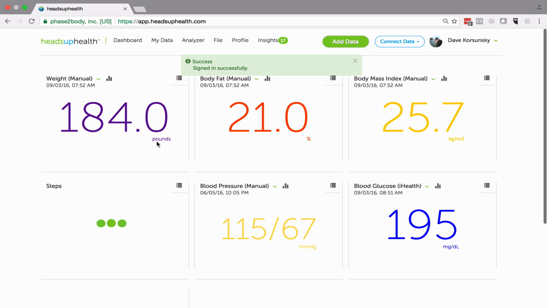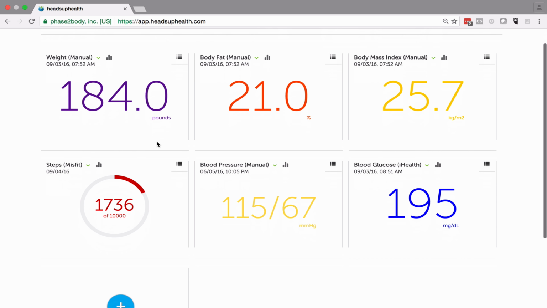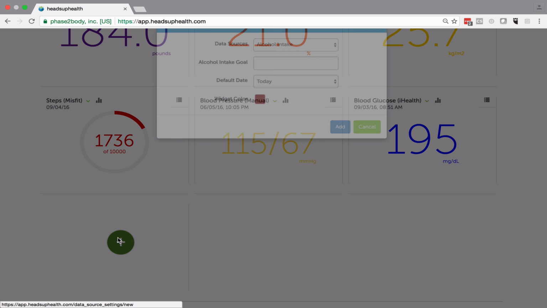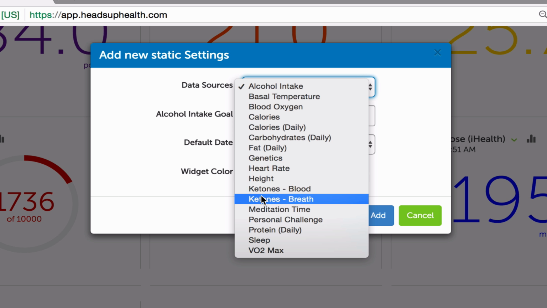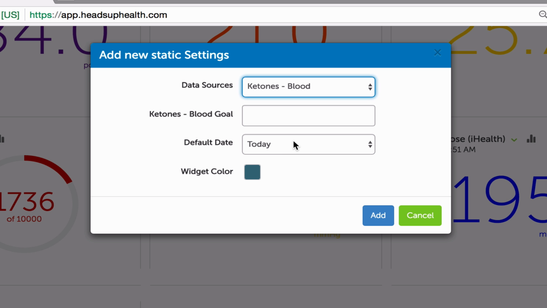And the first thing we're going to do is add ketones onto our dashboard. And to do that, we just use the Add Widget button here. And we support tracking both blood ketones and breath ketones. So let's add blood ketones onto the dashboard.